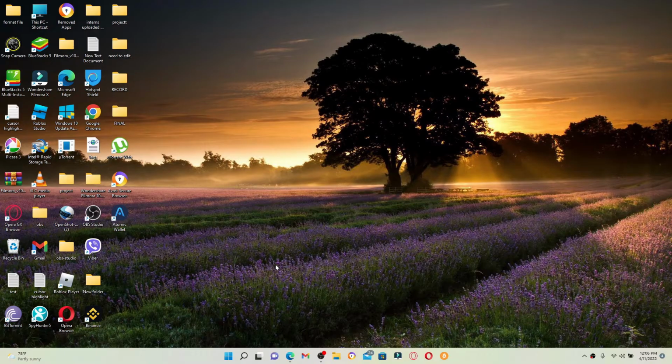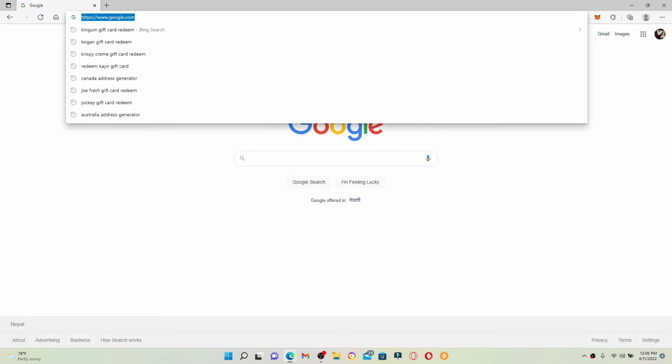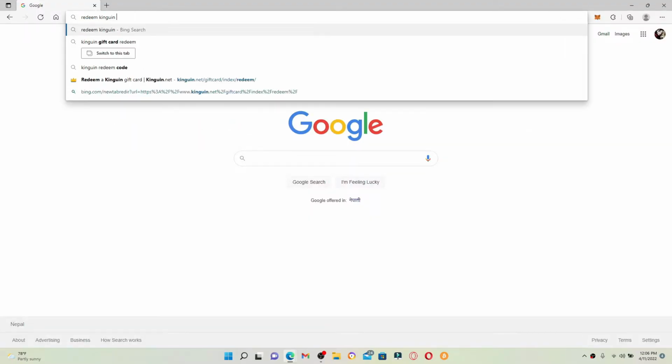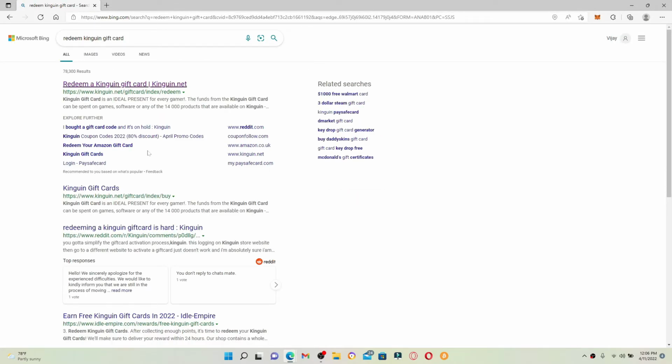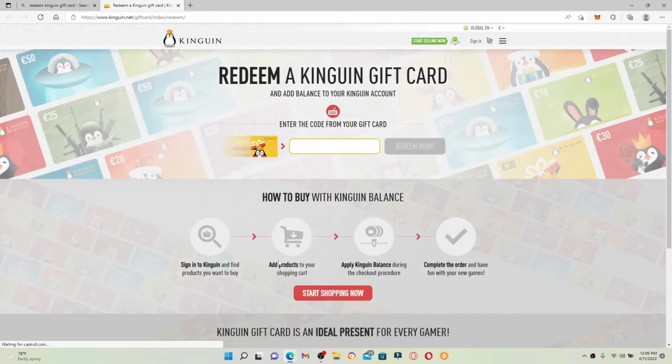Open up a web browser to begin. In the web address bar, type in redeem Kinguin gift card and press enter on a keyboard. You'll be able to see this interface right here. Click on the first link that says redeem a Kinguin gift card /kinguin.net, and soon after you do that, you'll be taken to this redeem page.